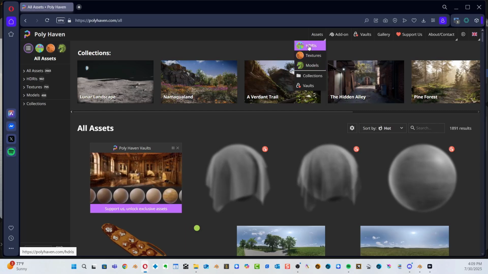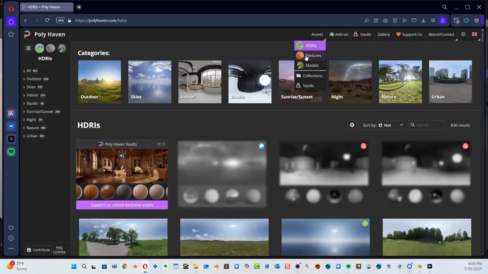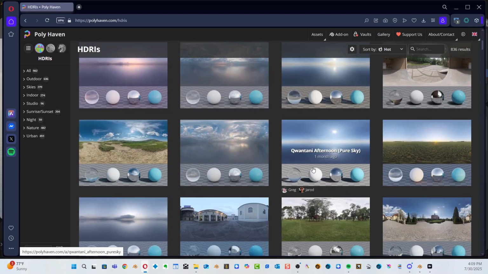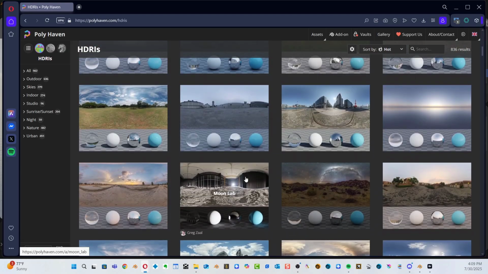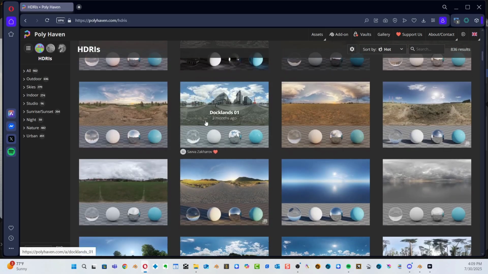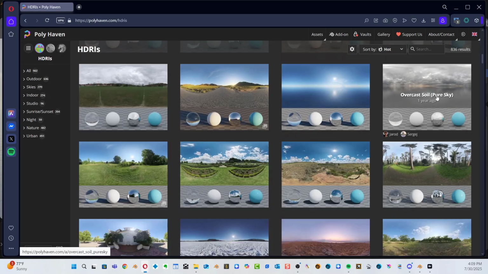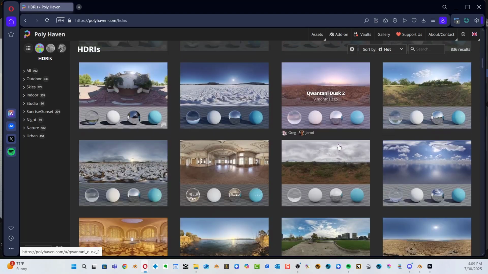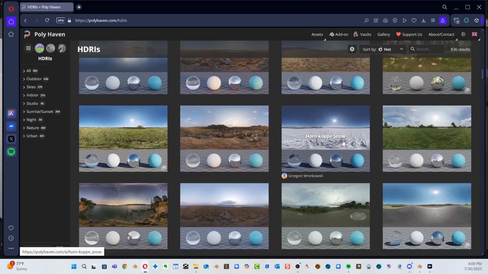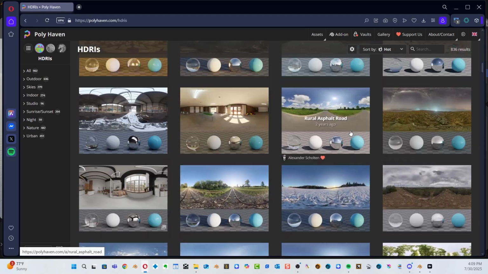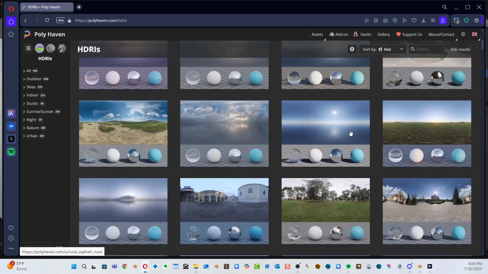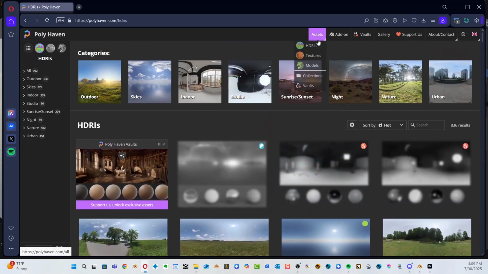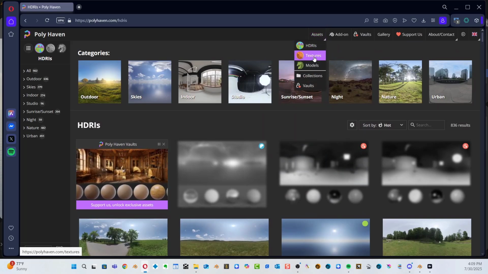So if I go over here and say HDRIs, look at what we've got here. We've got a lot of them in here, right? These are true panoramic images that, when you wrap them on a sphere and they connect in the end, are completely seamless. And this is all free. Polyhaven.com. We also have some textures here. So under Assets, we'll go away from HDR and go to Textures.